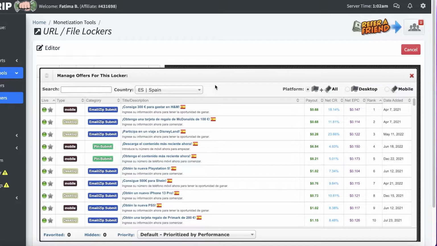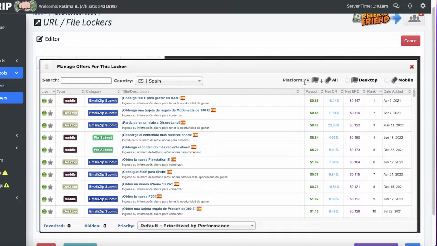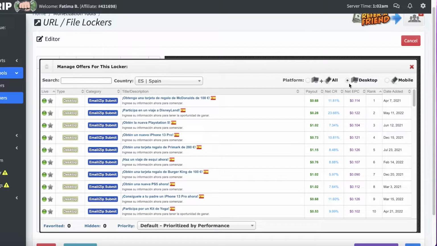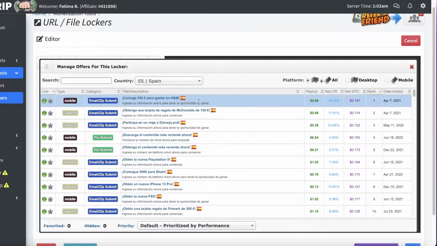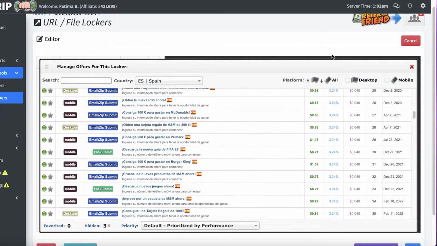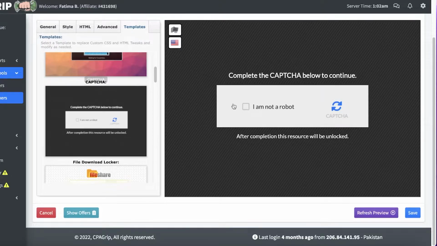So let's say we go with Spain. And then you can also choose the specific offer that you want to show, if you want them to be mobile or if you want them to be desktop only. So you can choose the mobile offers or desktop offers, or you can also choose the all platform offers. And then once you do that, you can just click on over here to use these as prioritized offers on your links.